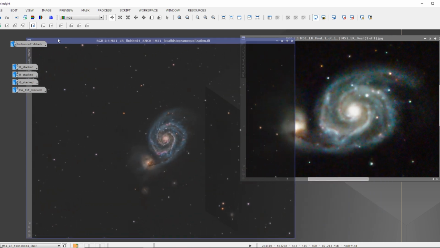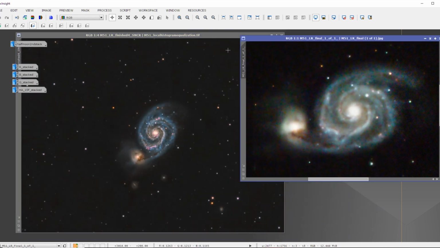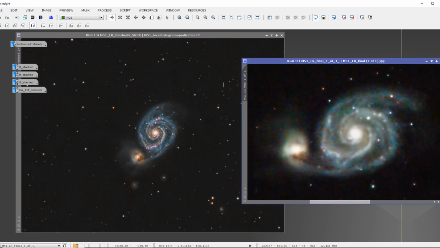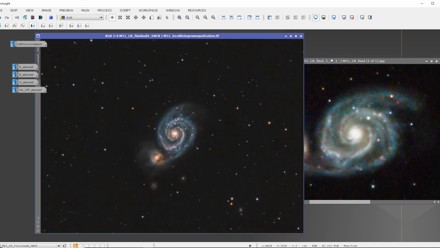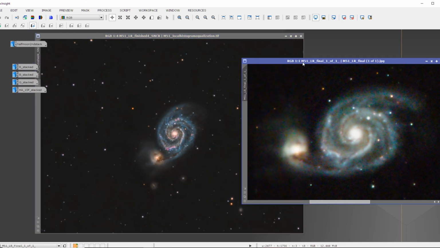Can I put them together? I had to deal with a lot of light pollution, so I will not go through all of the steps I went through to get this picture. But obviously I did some dynamic background extraction and some ACDNR to get a little bit of a neutral background and to deal with the light pollution. But anyway, I will save that for another video.